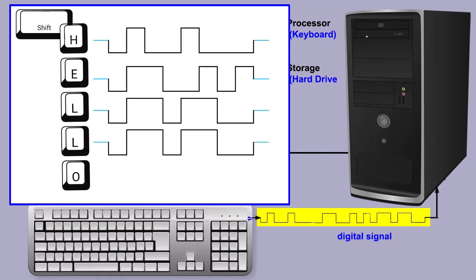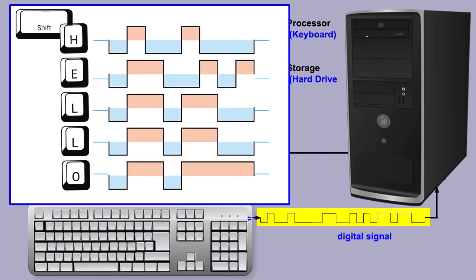But it's the same pattern when we press the L key a second time. And then finally, the O key. Just so we can see the pattern of high and low or no voltage is better, let me color code the signals. That makes it a little more obvious.